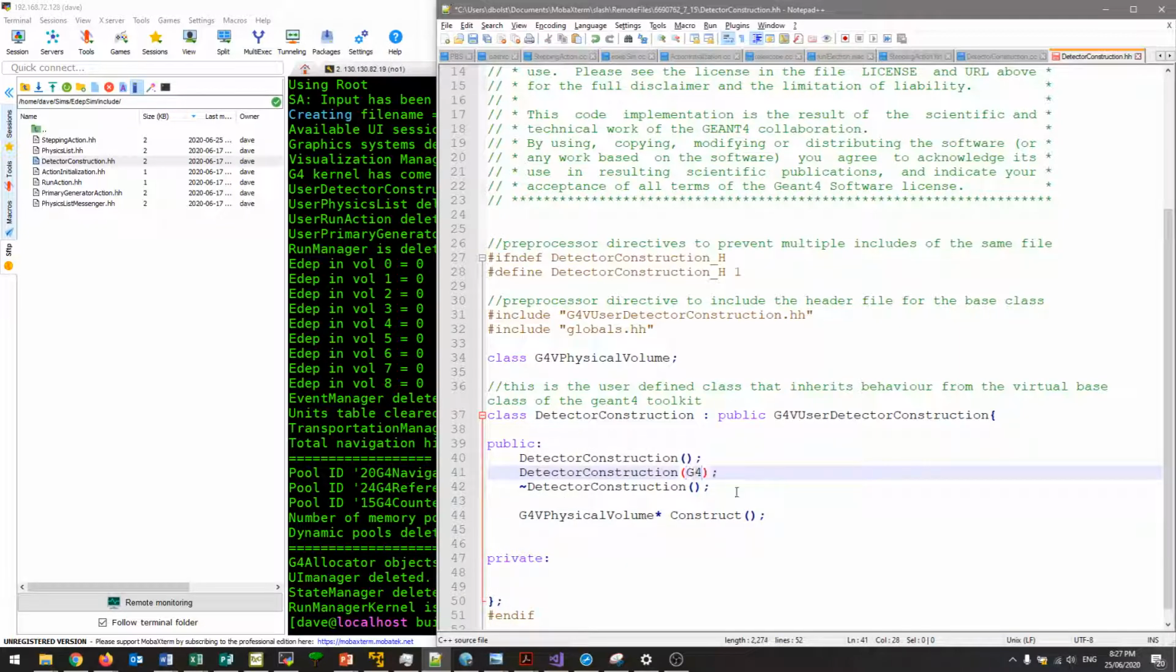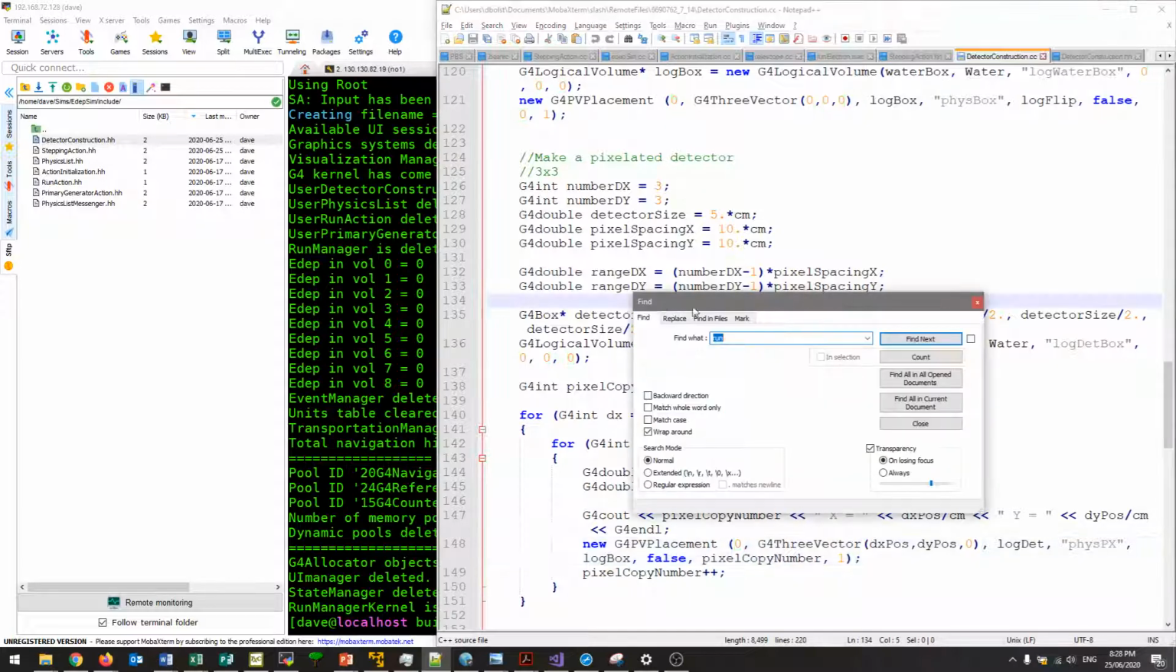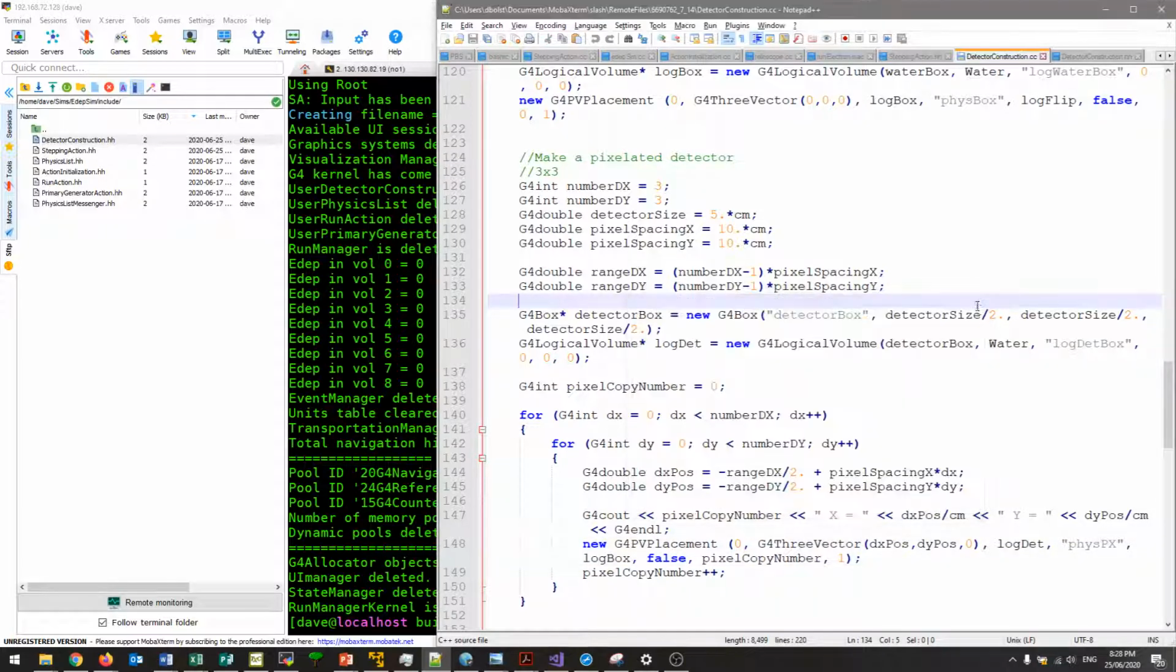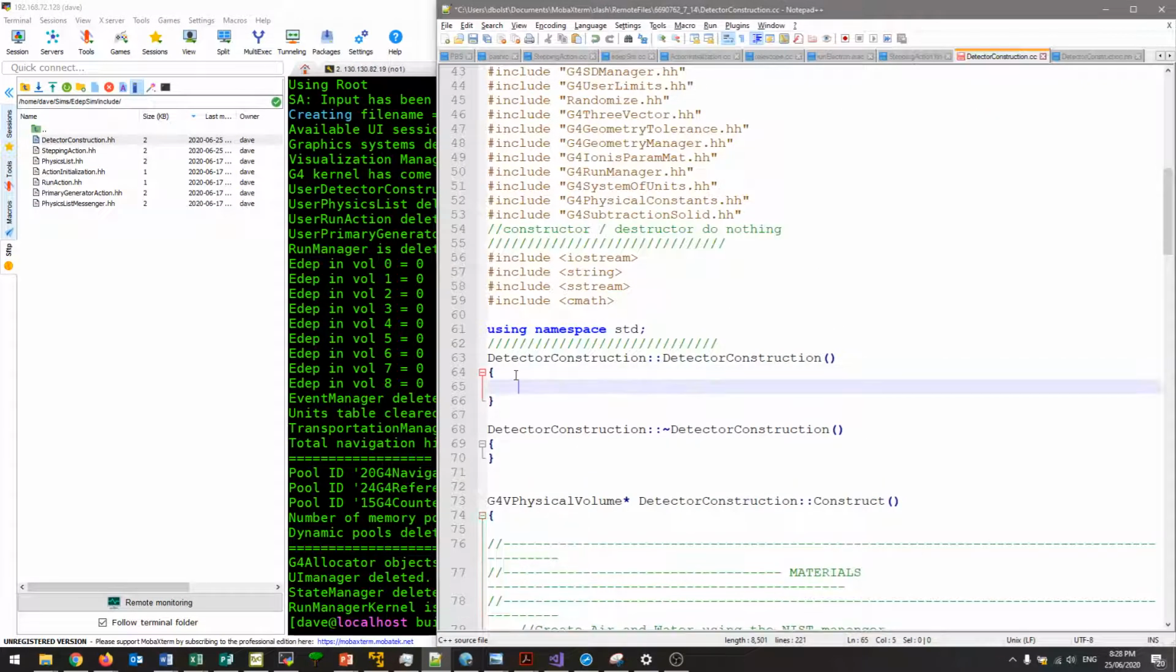So we're gonna give this function G4double as its input, and while we're here, let's make a variable called detector depth, and we're just making sure we haven't already defined detector depth. All right, good. So in our current constructor, which does nothing, we're just going to have detector depth set to 0 millimeters by default.